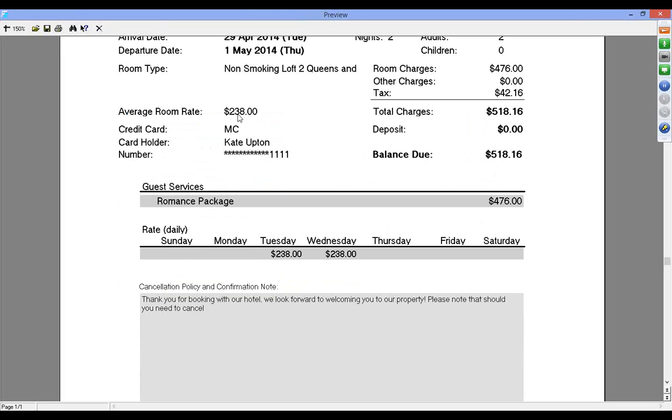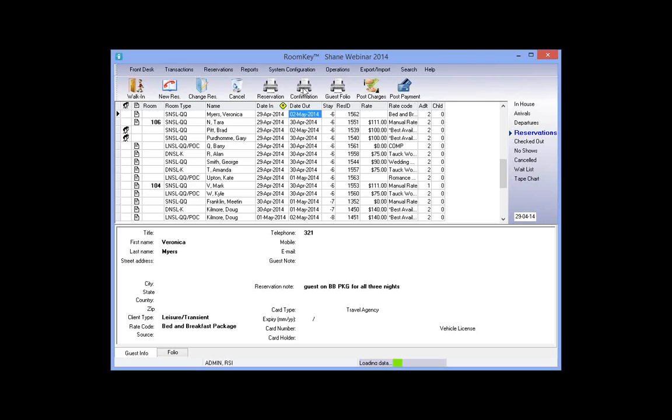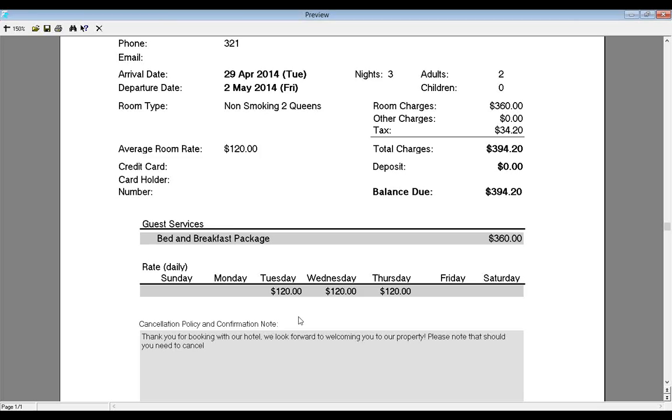Okay, and then same for the bed and breakfast package. Bed and breakfast package, $360, $120 per day.